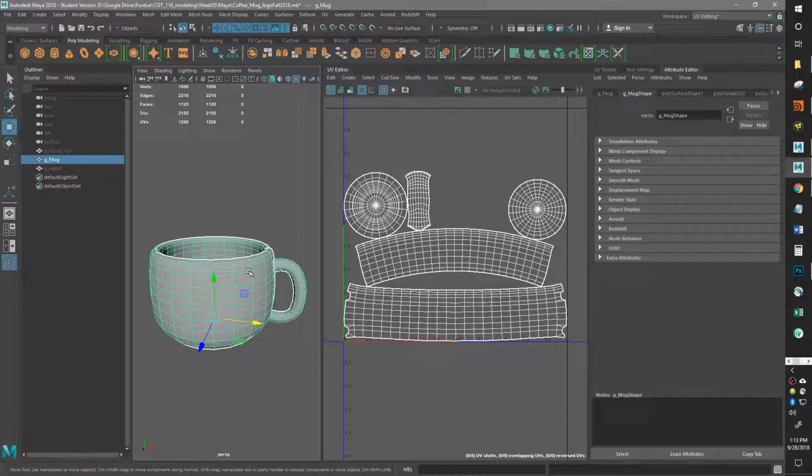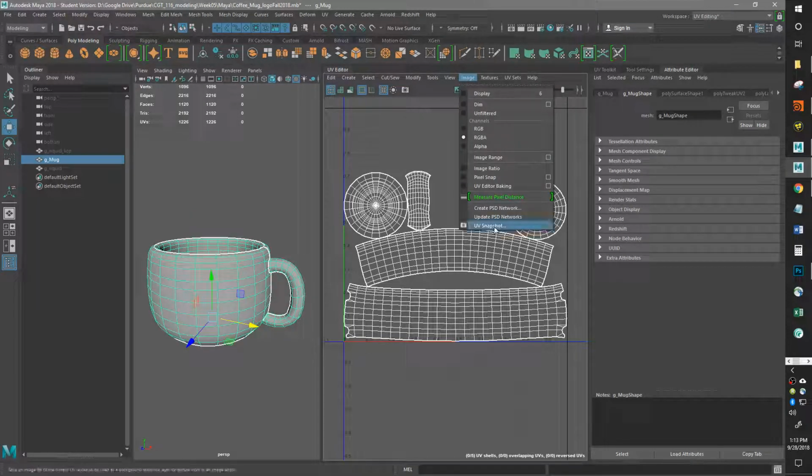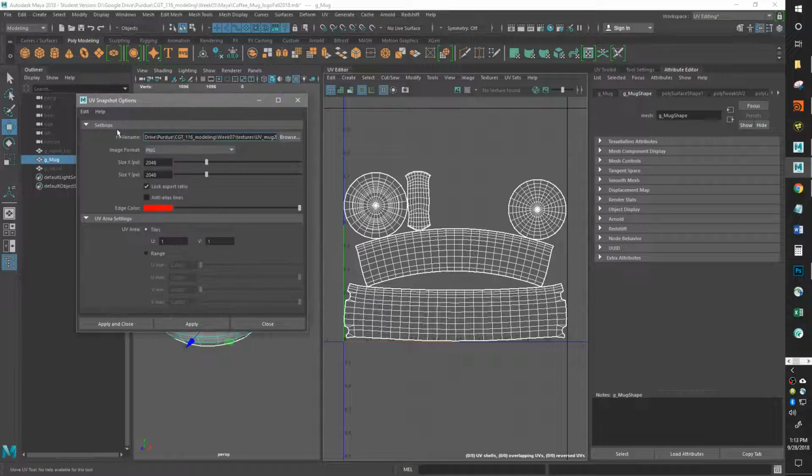So the first thing we need to do is select your object like so, and we can just go Image, UV Snapshot, and this is going to basically have the settings for what you want your UV image to look like. So basically we're going to export this little square right here so that we can bring it into Photoshop and put an image underneath it, and we'll know where the image is going to show up based on the UVs. So if that didn't make sense, just keep watching and you'll get it in a little bit.